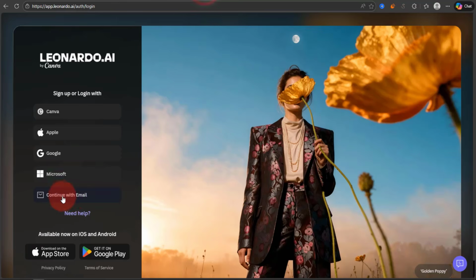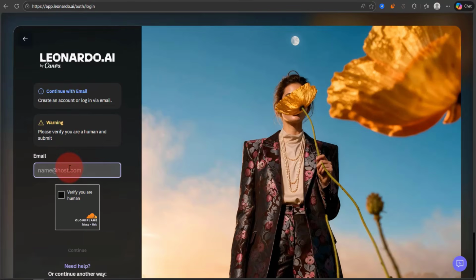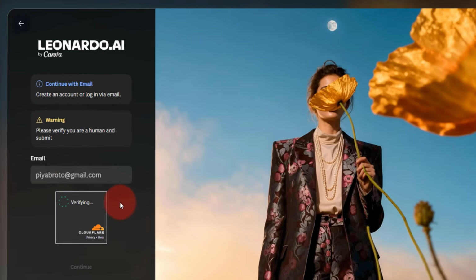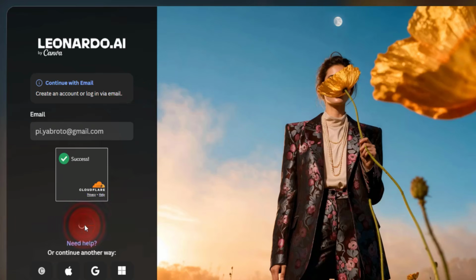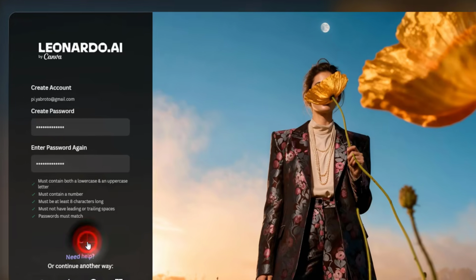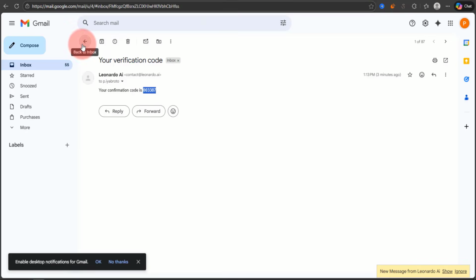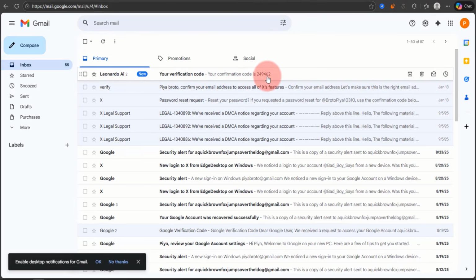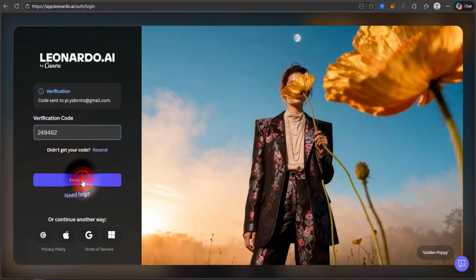Sign in again. Then click Continue with Email. Copy your Gmail address and paste it. Solve the CAPTCHA if it appears. Now edit the Gmail address and put a dot after the second letter. Then click Continue. Create a password and click Create Account. You can see we changed the Gmail address again. Even then, when we check our Gmail inbox, we still receive the verification code. Copy and paste the code, then click Continue.